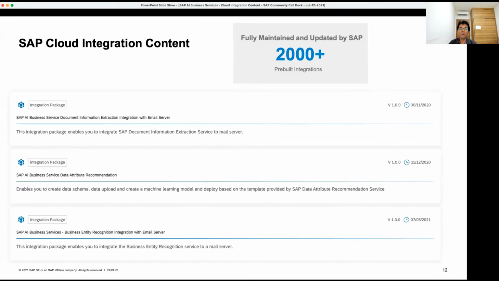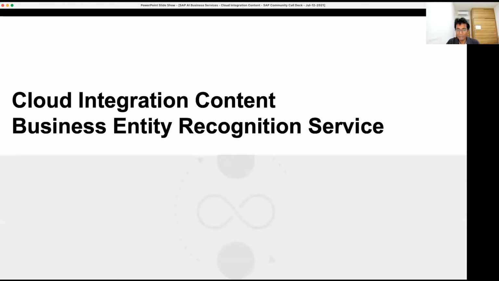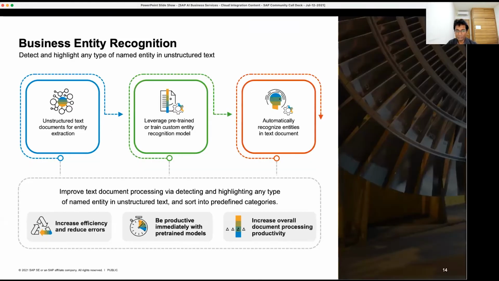Today we're not going to look at all of them, and we'll focus primarily on three integration packages. One for document information extraction, that is to work with an email, another one is data attribute recommendation, and the third one is with business entity recognition. Let's start with the first one, business entity recognition.